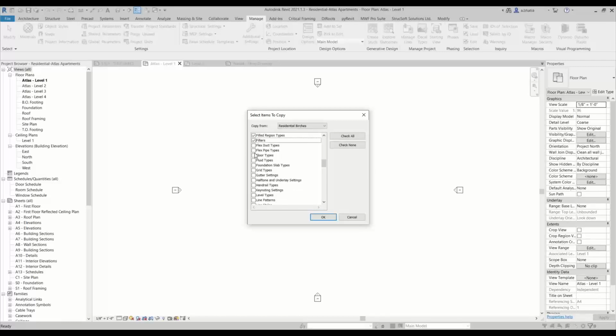And then floor types. Same situation. If you've created any custom floor types that you will be using in this project, go ahead and bring all of them in. And then grid types and level types.